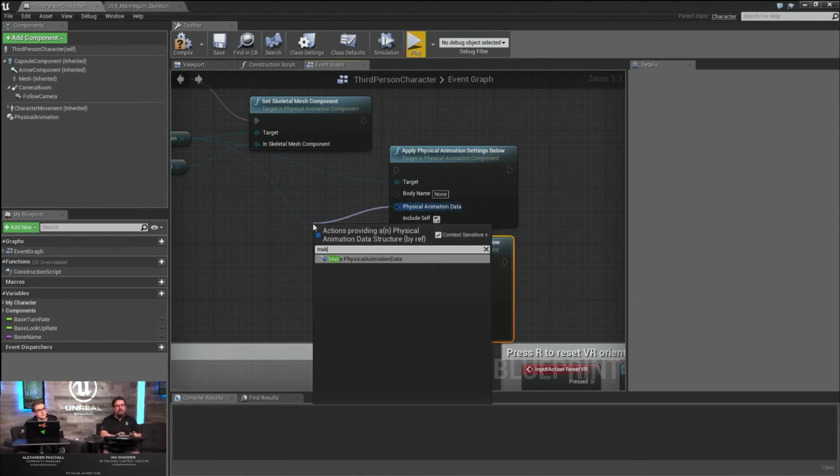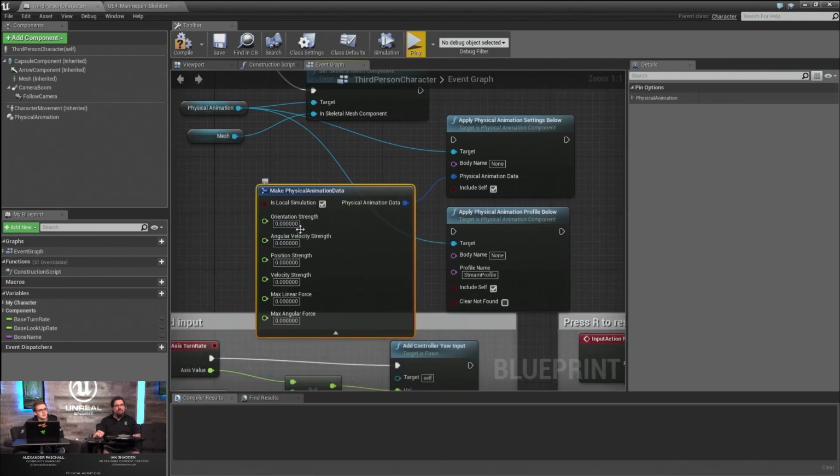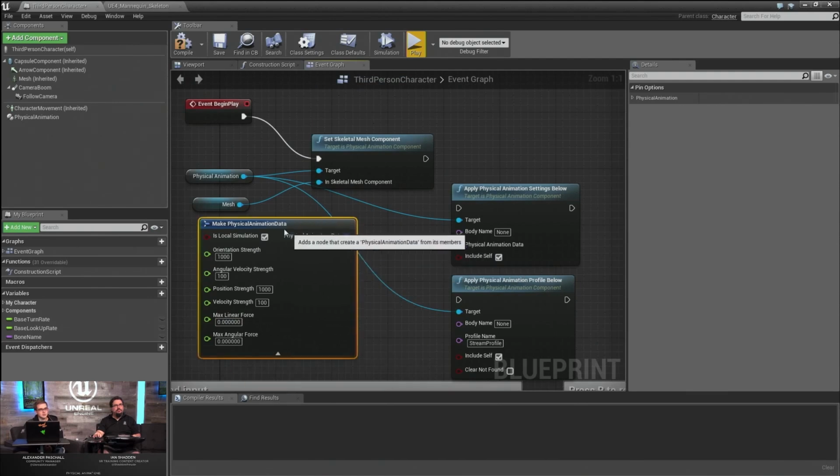Well, we have to do a make, and it's just a struct. Yep. Same settings that we saw before. So we would just do 1,000, 100, 1,000, 100, and then 0, 0. Yeah. So those are those magic numbers we put off somewhere else.